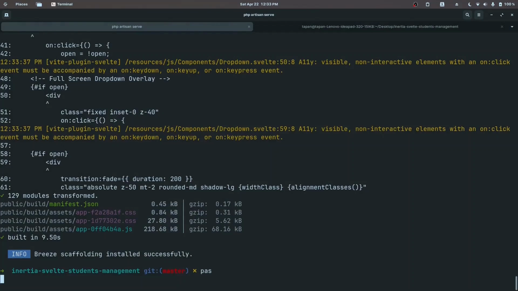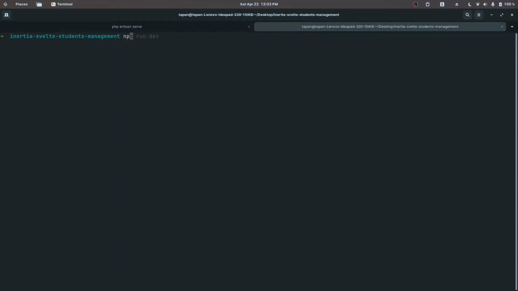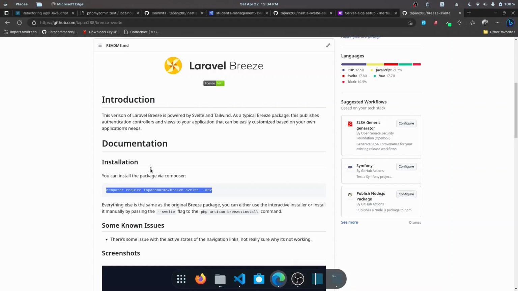So let's go ahead and serve our project, and we also need to run npm run dev to build our assets, so I'll keep that running. Okay, we don't have Vite. I think I need to. Okay, Inertia Students Management, we already have Vite, right? So why is that giving that error?